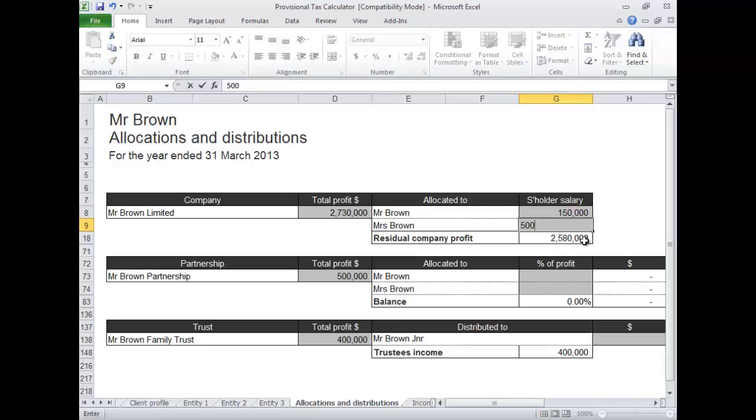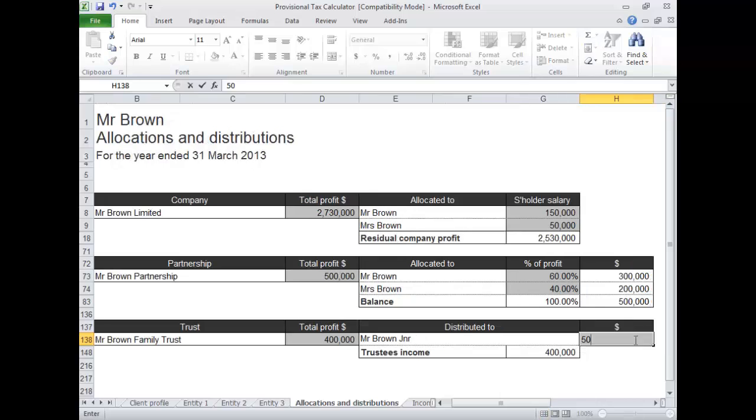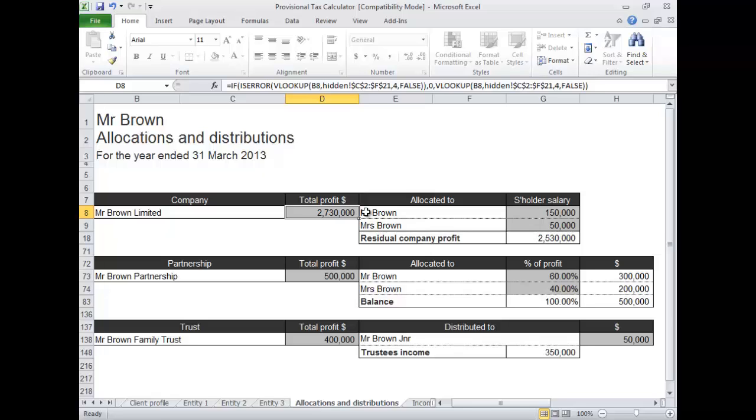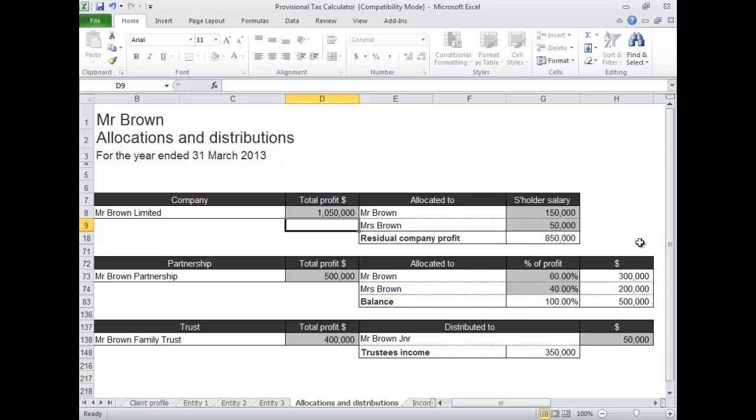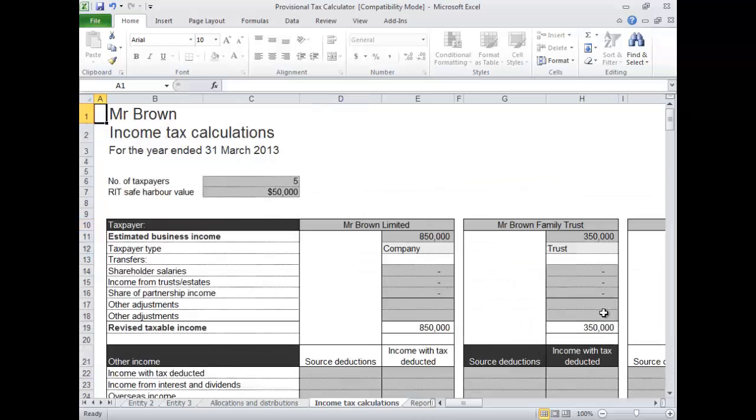If you would like to prepare the client's provisional tax plan based on the standard Uplift method, simply override the total profit cell with the previous year's taxable income times the relevant multiplier. For example, Mr. Brown Limited's taxable income for 2012 was $1 million. I will enter $1,050,000 here. If you want to know more about how this is calculated, check out the procedure which will direct you to the relevant chapter in the Master Tax Guide. Once completed, move on to the income tax calculation sheet.